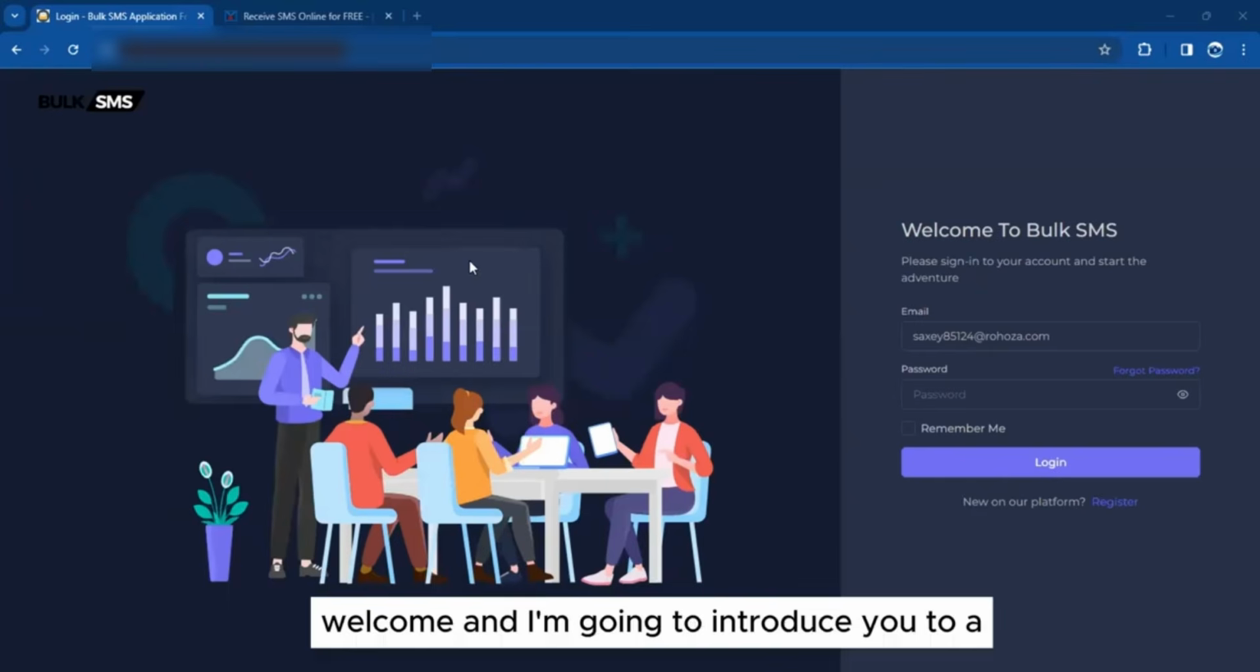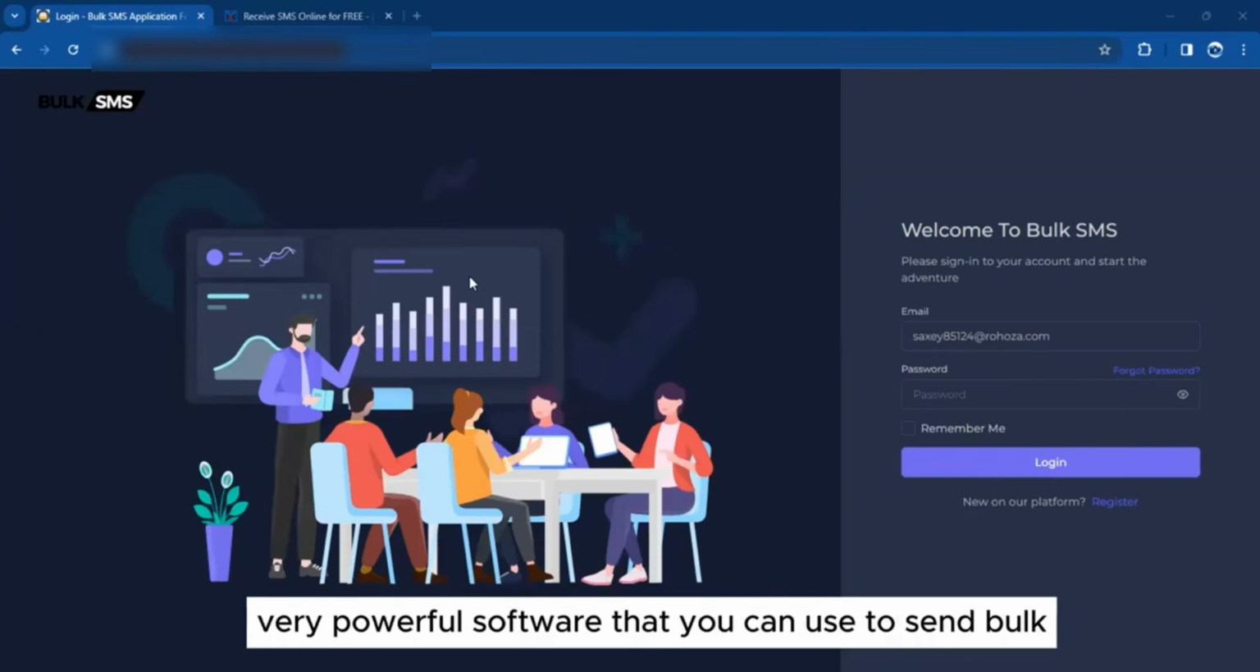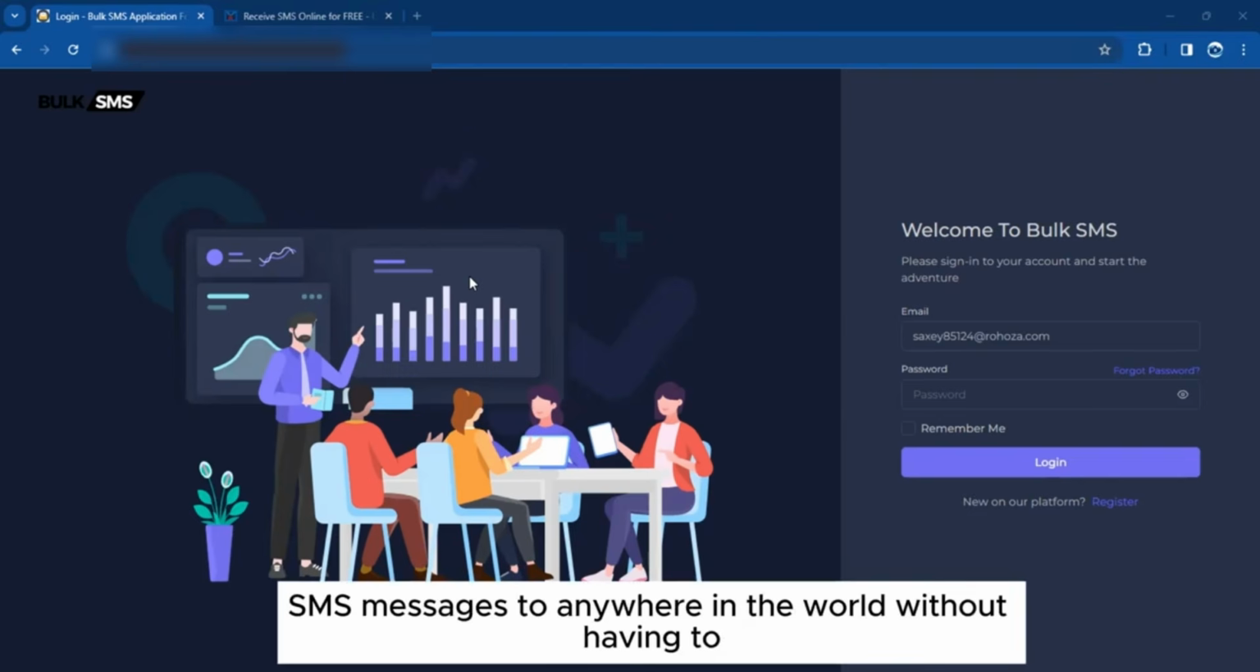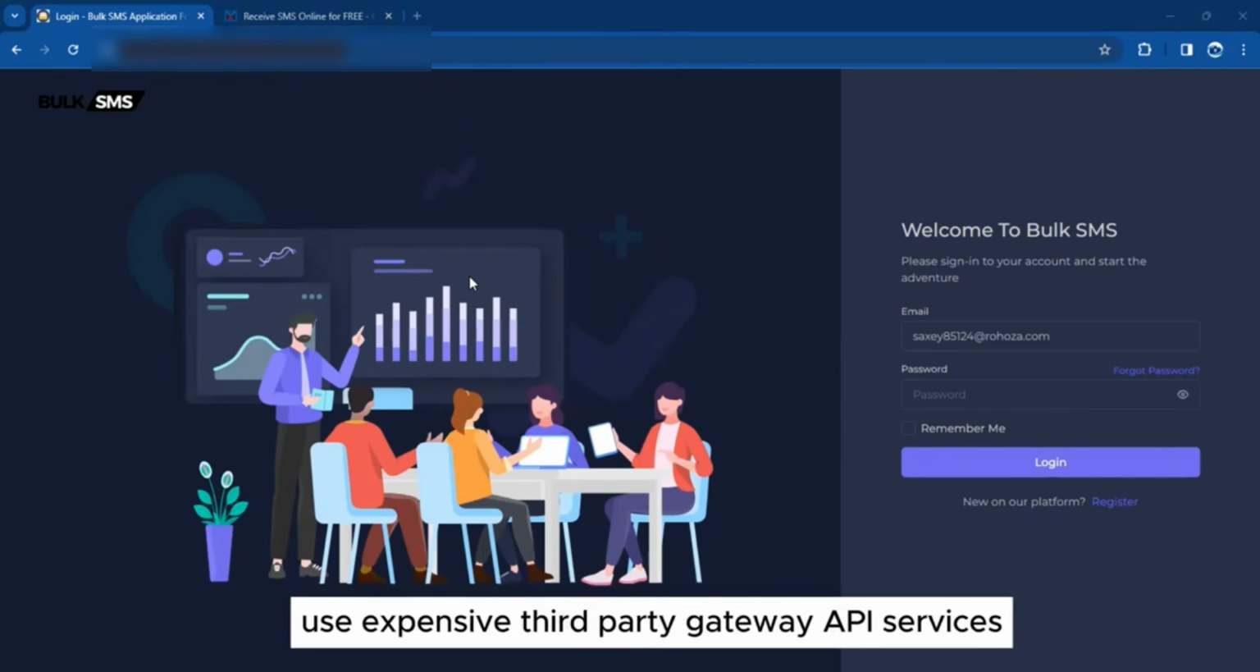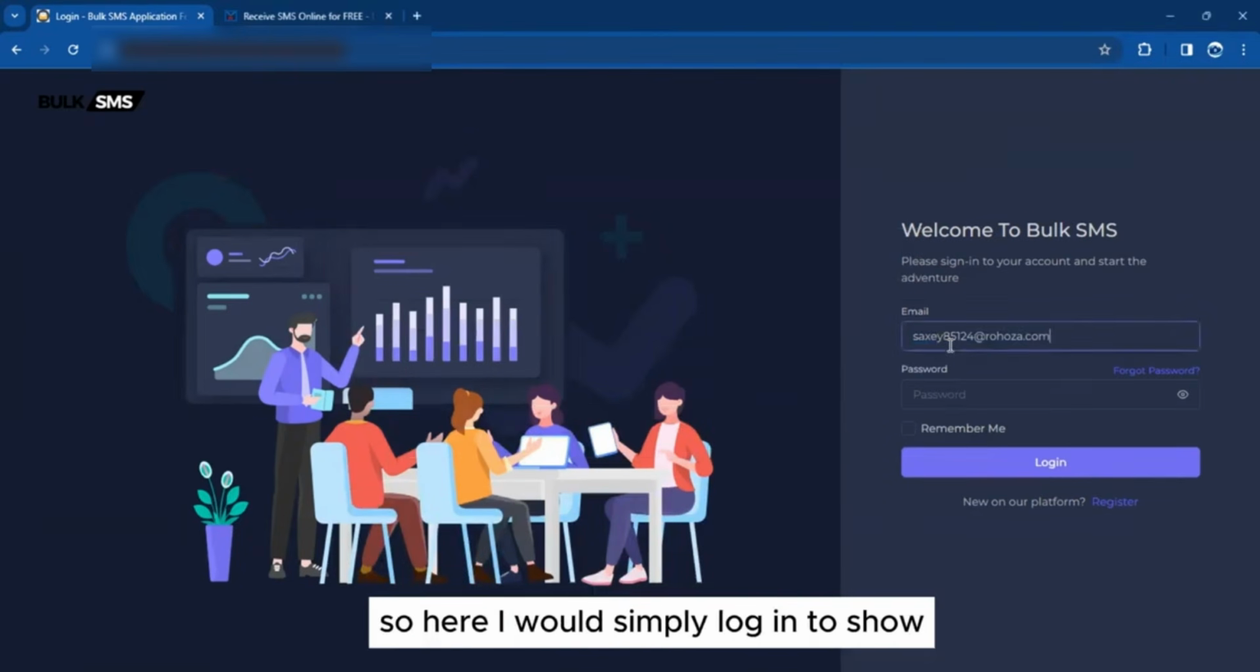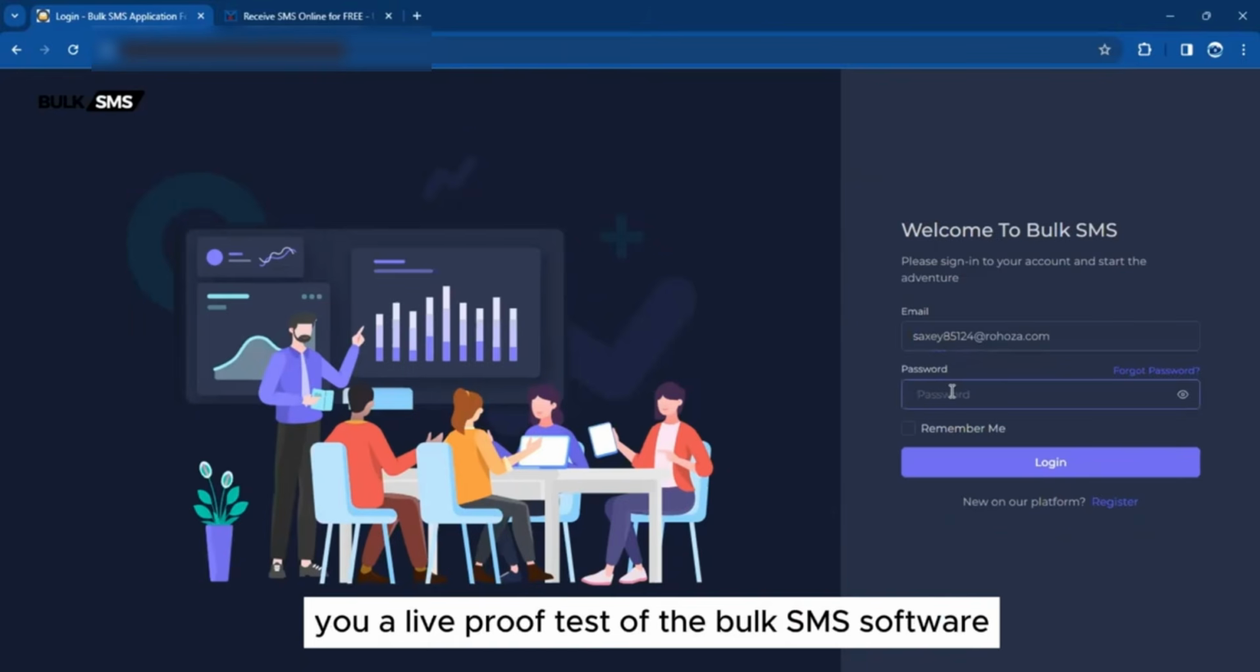Welcome, and I'm going to introduce you to a very powerful software that you can use to send bulk SMS messages to any phone number in any country. This software offers the cheapest rates to send bulk SMS messages to anywhere in the world without having to use expensive third-party gateway API services. So here I would simply log in to show you a live proof test of the bulk SMS software.